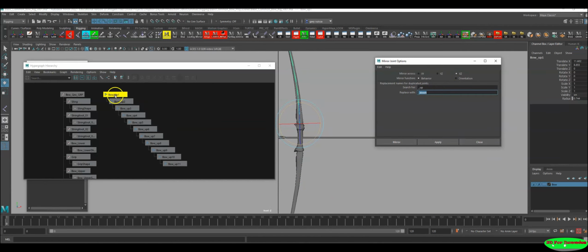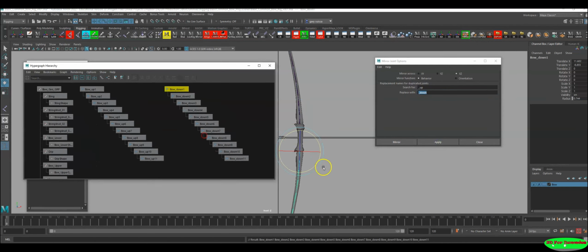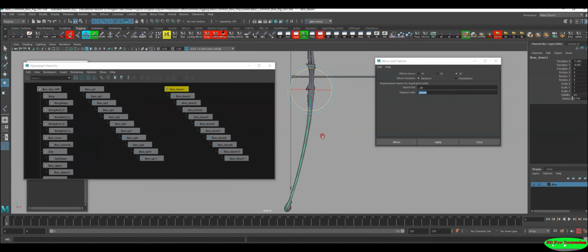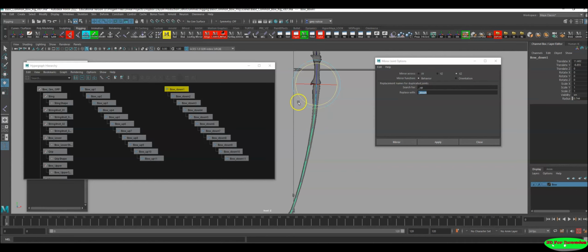Right, so please make sure that you select the top hierarchy of bow underscore up and hit apply so that now we have the upper and the lower part of the arc, right?